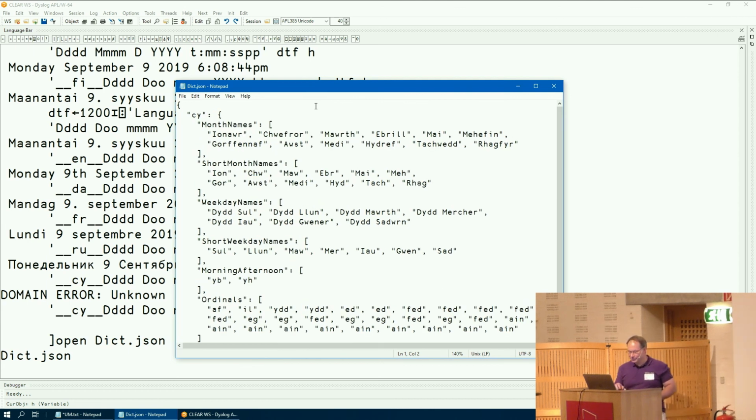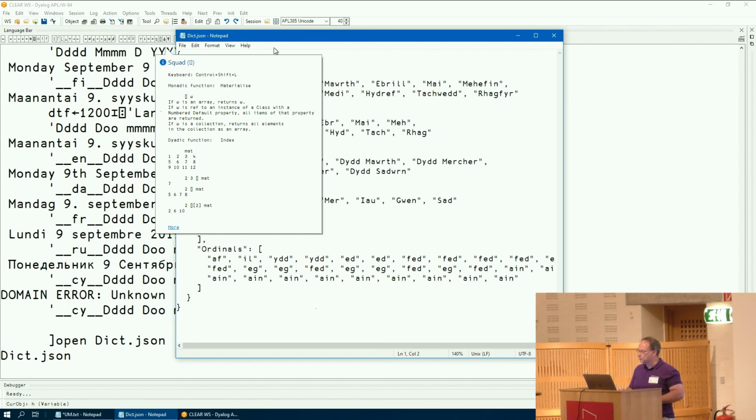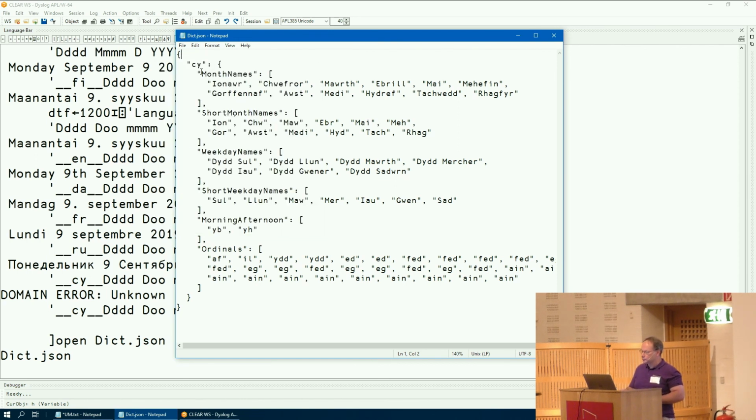Okay, so I'm going to create a namespace, and I'm going to use some JSON to do that. JSON is the simplest way of forming this namespace. That's why I'm doing it this way. So here's a namespace. In it, it contains one item called CY, which is the language, and then that's a namespace which contains definitions of all the months and long and short forms, the AM/PM indicator, and the ordinals.